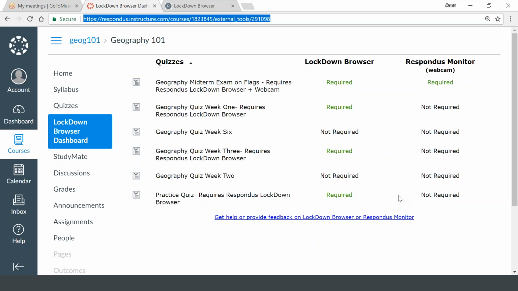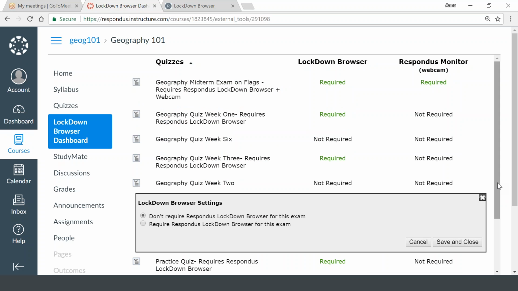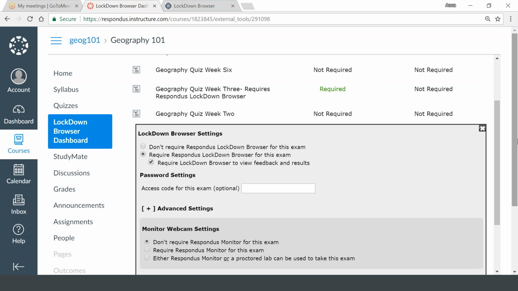Now, the very first thing that I'm going to do is I'm going to open up or select the quiz that I'd like to work with. Now, for my purposes today, I'm going to select the Geography Quiz Week 2. You'll notice next to this quiz, to the left-hand side, there's a context menu. I simply select my context menu, select my option to modify my settings. The first thing I do is require the use of LockDown browser for this particular assessment.